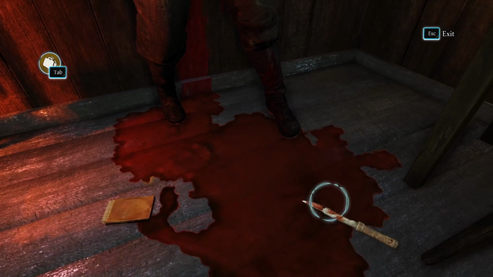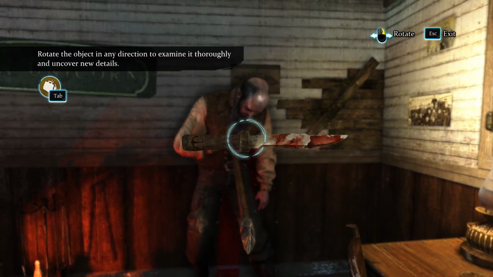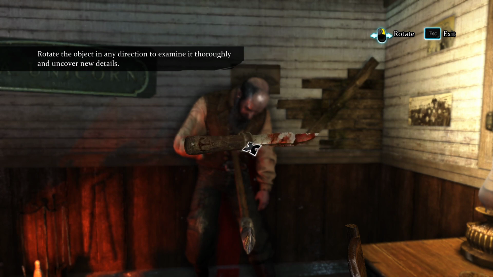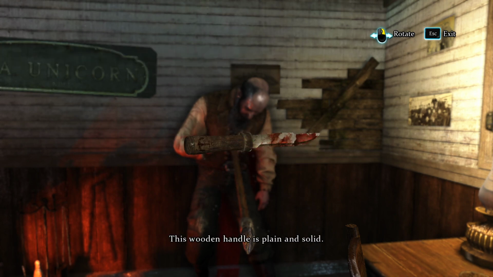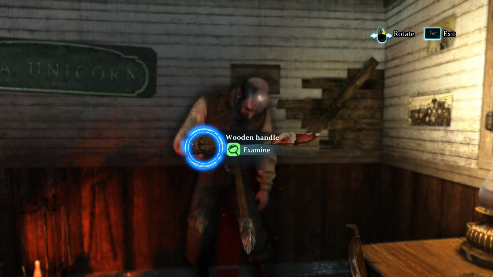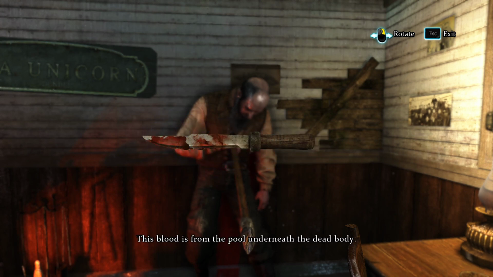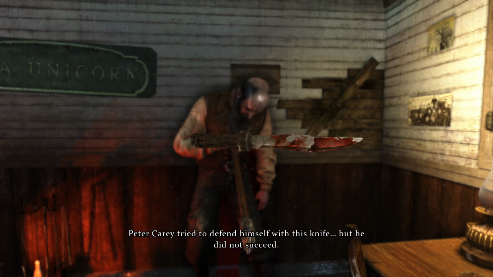Full of blood. This wooden handle is plain and solid. This blood is from the pool underneath the dead body. Peter Carey tried to defend himself with this knife, but he did not succeed.